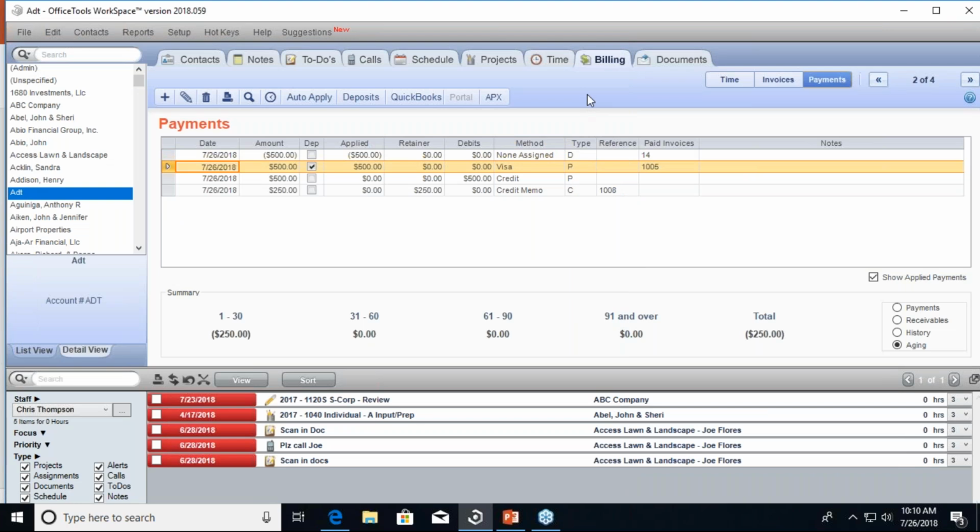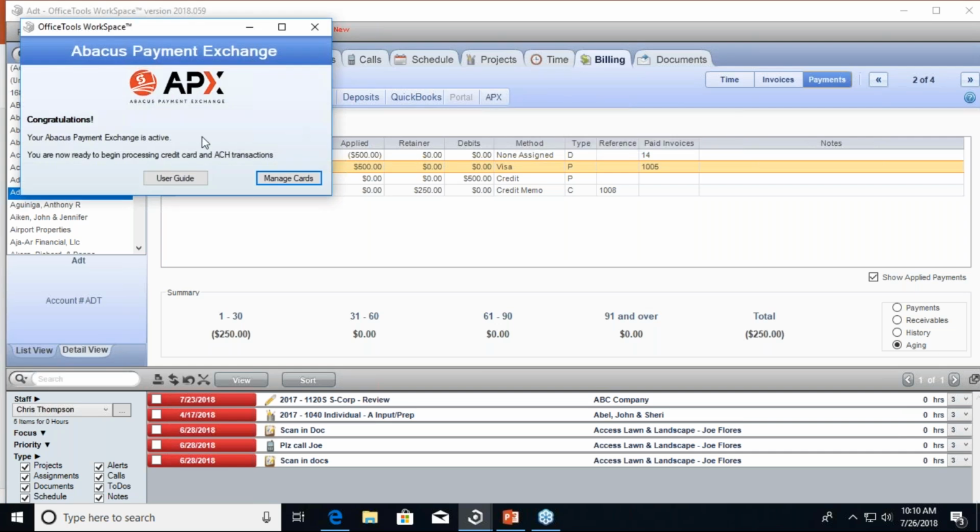Next on our list is going into the APX integration. From here, if we have not registered for APX yet, on the Payments tab, we have APX. When we click on this, it will give us the opportunity to register slash sign up for APX. There is a form that needs to be filled out by the company with all of your contact and billing information. It takes 24 to 48 hours for that to get processed.